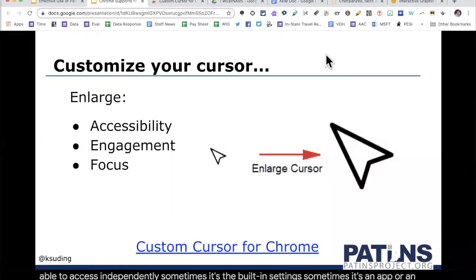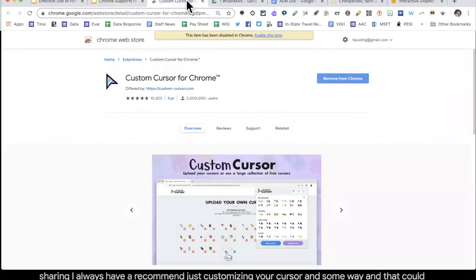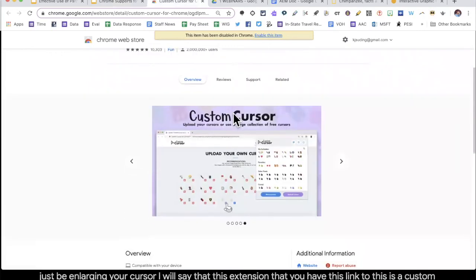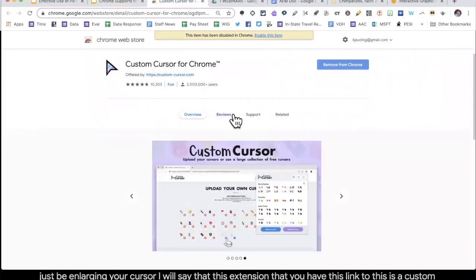And when we're doing this distance learning, and thinking about the students that I work with, having focus can be very, very difficult. So when you're screen sharing, I always recommend customizing your cursor in some way. And that could just be enlarging your cursor. I will say that this extension that you have the link to, this is a custom cursor, which is super fun. So you can make lightsabers.